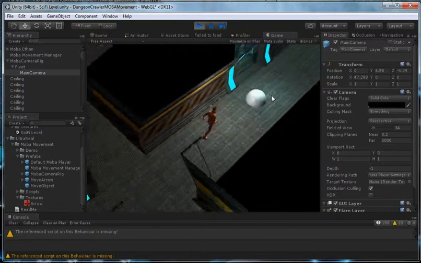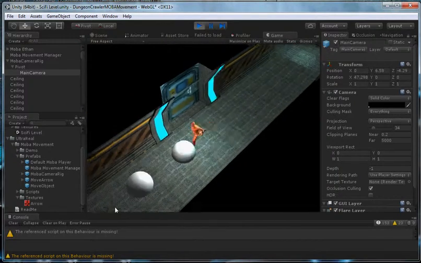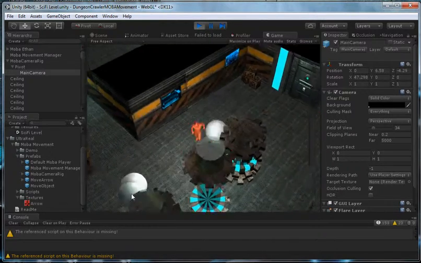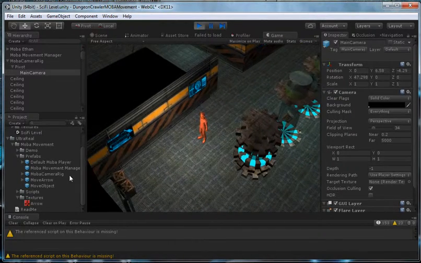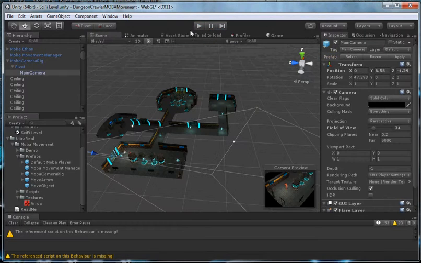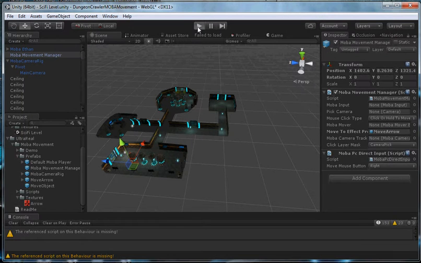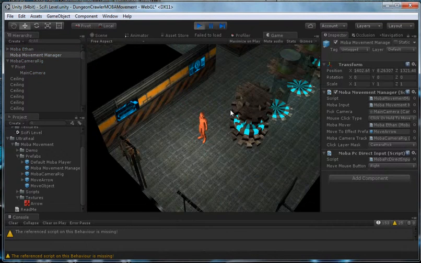Now, one thing you'll notice is that it's creating this spheroid shape, which you may not want for the selection ground. There's an alternate one that comes with the demo. If you go into the demo, into the prefabs, the move arrow. So let me stop this. If you go into the Moba Movement Manager, you'll find that there is a Move To effect prefab. So if you replace that with the move arrow, you'll get the nice little particle effect.